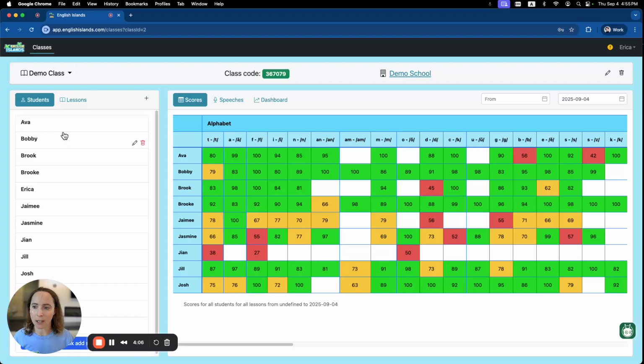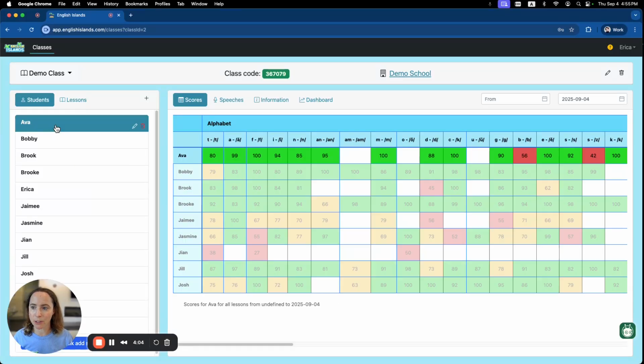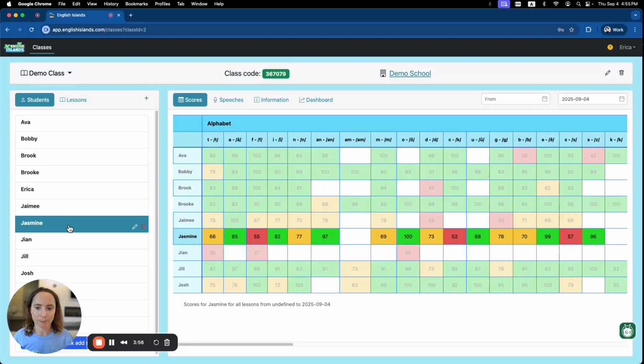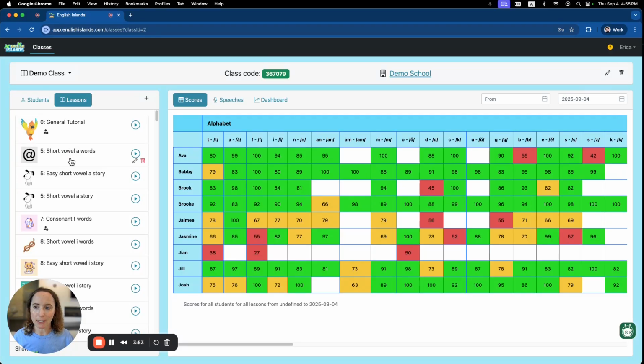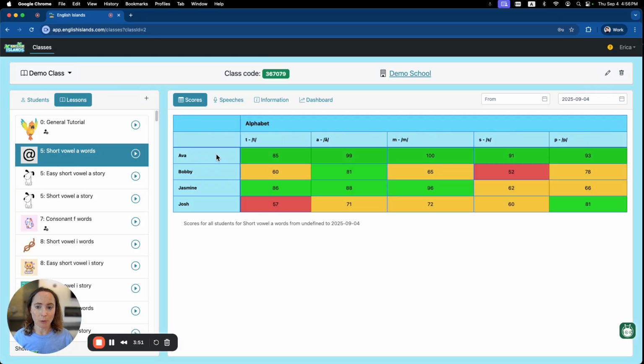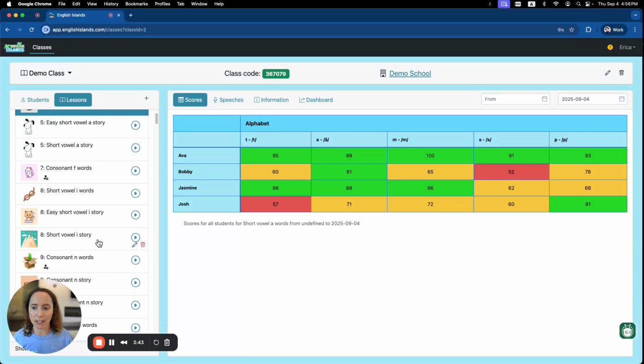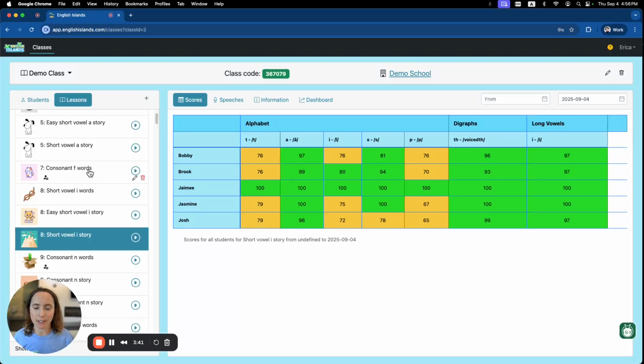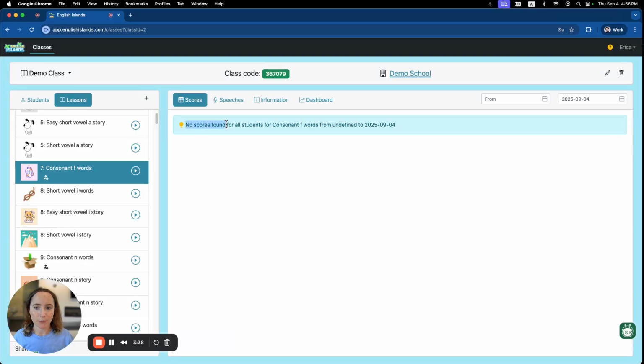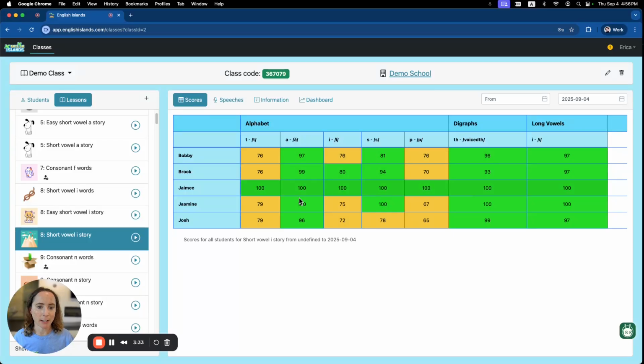For example, if you want to see how Ava is doing, you can click on her name and that will highlight just Ava, making it easier to find particular students and see their data. You can also click on any individual lesson, and that will show you who completed the lesson and exactly how they did on the letter sound correspondences inside of those specific lessons. If you click on a lesson that students have not completed, you'll see no scores found. That just means that they haven't done the lessons yet, but you can click on any lessons that they have completed and see that data there for them.